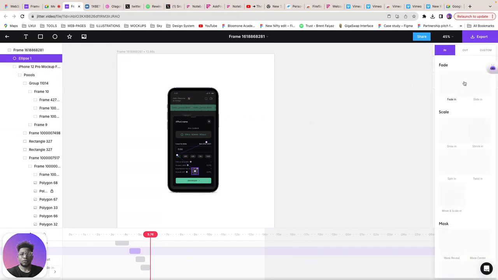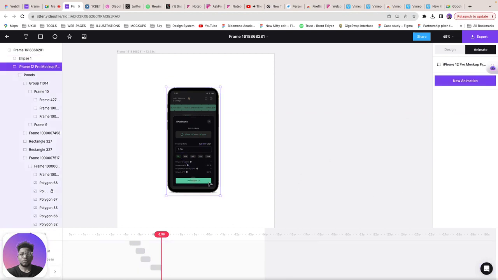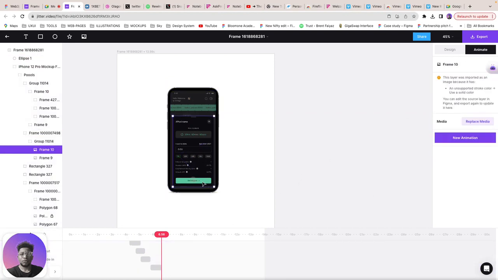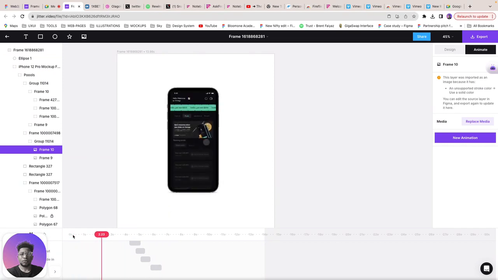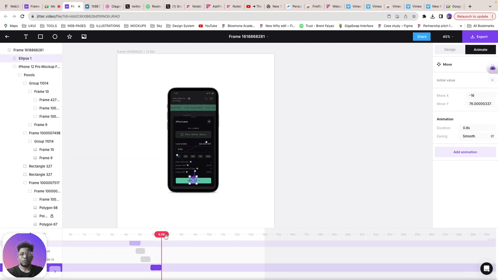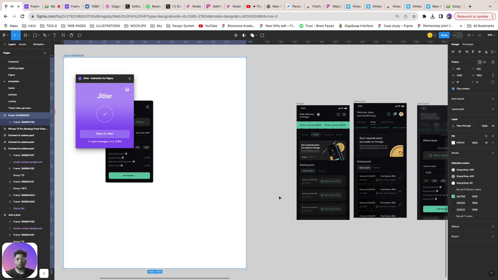Move again. Custom animation, move down here. Button clicks. Oh, we brought it as an image. Damn. He brought it as an image. That's not bad, it works as well. So we'll go for the next interface.